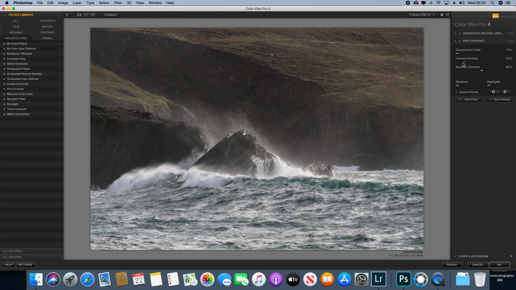So I'm just going to pull the slider, correct the contrast, and adjust the color. We'll have a look at the color. That's a bit cooler, it's a bit warmer. I think I like the cold feel. So that's that adjustment.